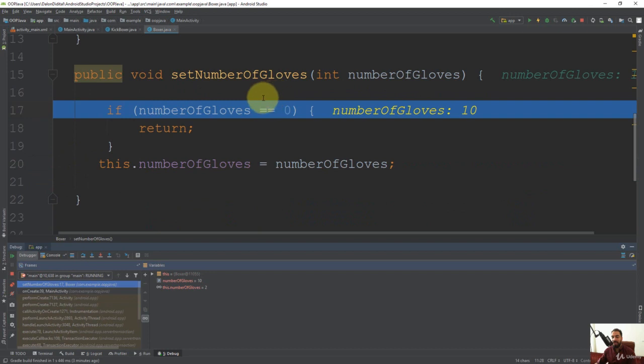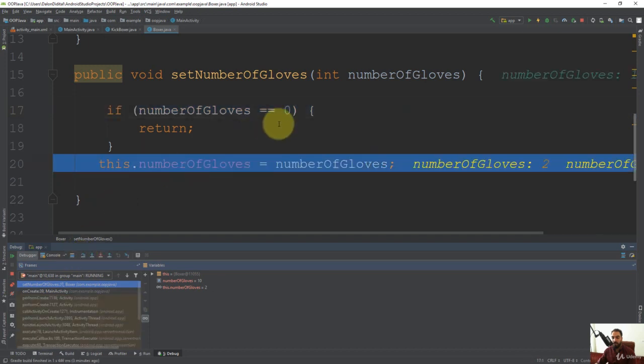Now it stepped into the setNumberOfGloves method inside the boxer class. And here you can see that first it's gonna execute this if statement. So I'm gonna click on step over to execute this if statement. You can see that the number of gloves that we passed to this setNumberOfGloves method was actually 10. So 10 is not equal to 0, so this if statement is skipped. And now it's gonna execute this line of code.